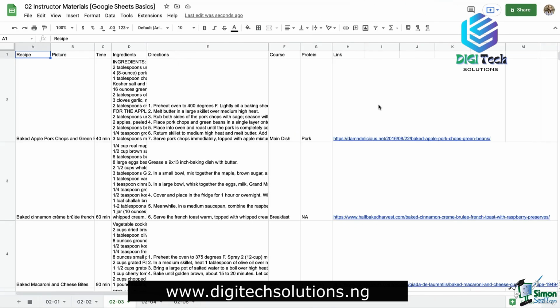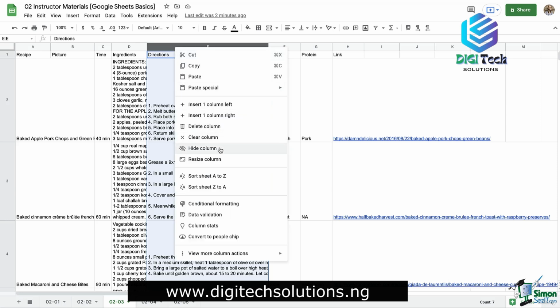One more great thing we can do to clean up this data is to hide and group columns and rows. As we begin working on adding recipes or when we're looking for something to cook for dinner, there may be things that we want to hide. So for example, this directions column is going to be a bit of a distraction. Maybe even the ingredients column will be as well. So we can come to the top and right click and select Hide.